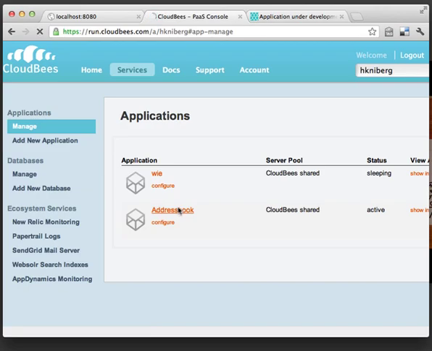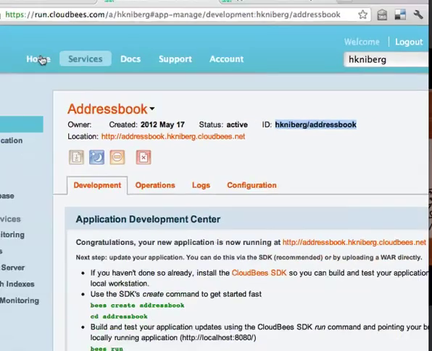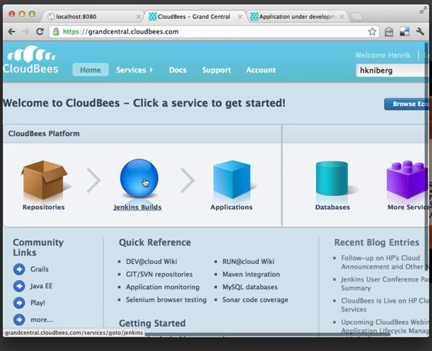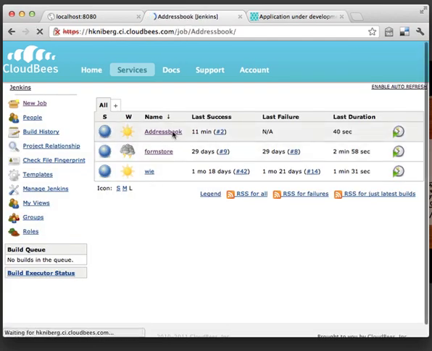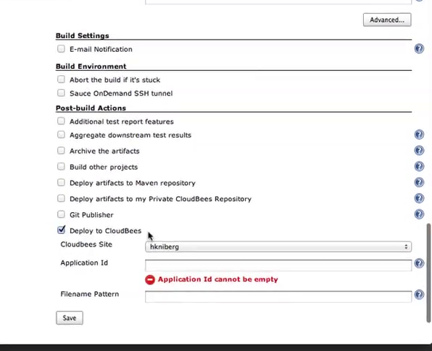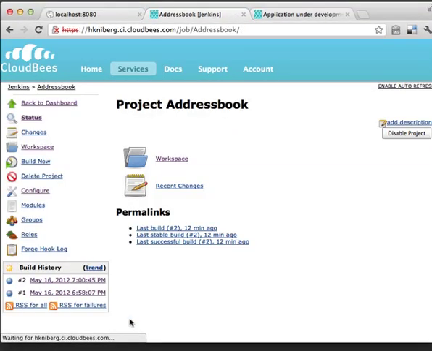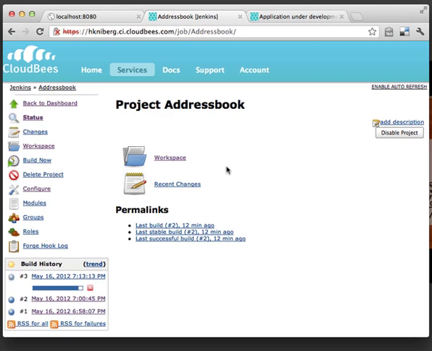What we do then is we note what the ID of this app is, and then we go back to our Jenkins and we tell it to deploy, and we tell it to deploy to here, and that's all, like magic. Of course, it's only going to deploy after a successful build, so we need to trigger a successful build. Let's do that right now.